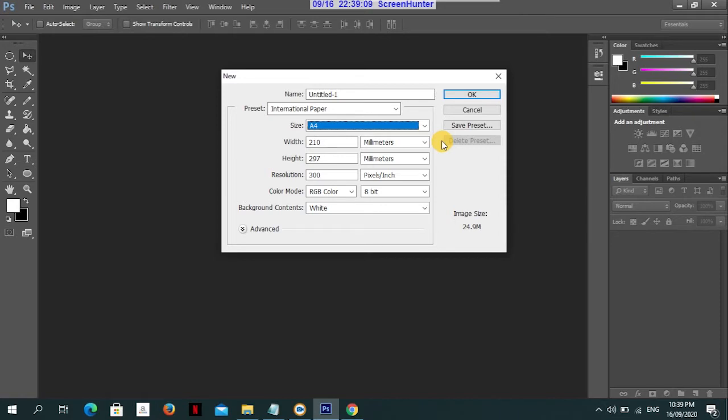photo paper. Okay, so the dimension is in millimeters, so this can be in inches also if you want. So in inches, this is the actual size, and we are using a resolution of 300 because that is the standard resolution we use for design, especially if it is for printing.